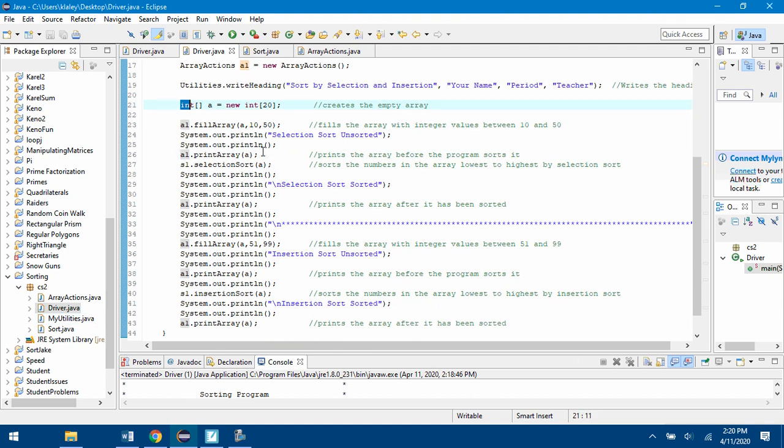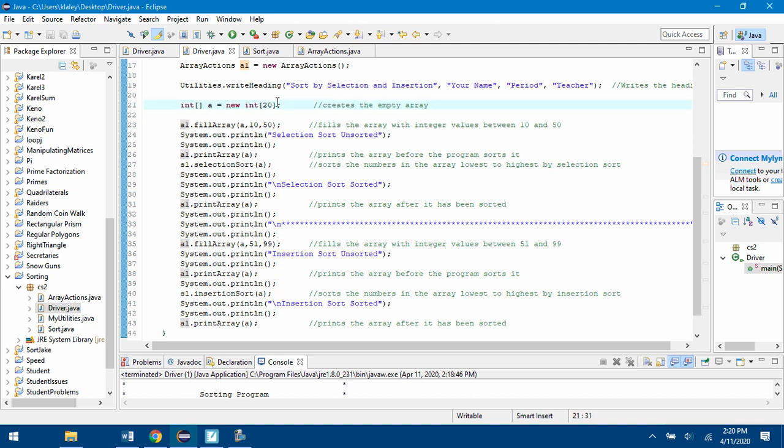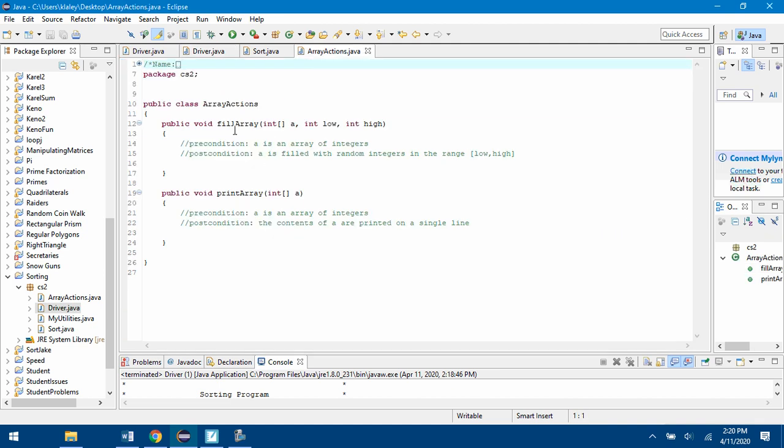And again, the driver is completely written for you, but I want to make sure you understand what's happening. We have an array, an empty integer array of 20 elements. Then I call this method fillArray, and I send fillArray the array and the numbers 10 and 50. Now if you go to ArrayActions, you'll see fillArray. It has it all set up for you here.